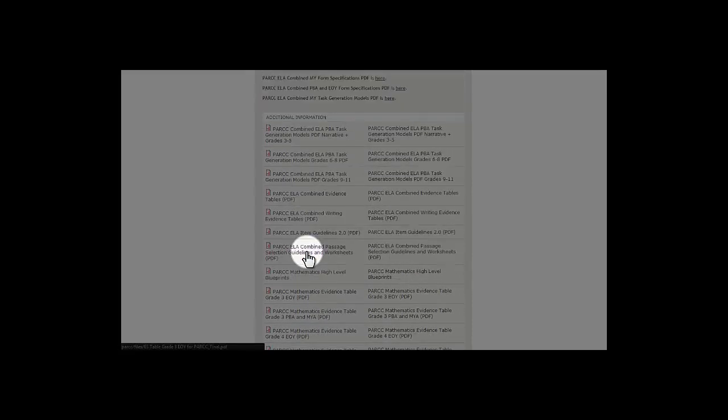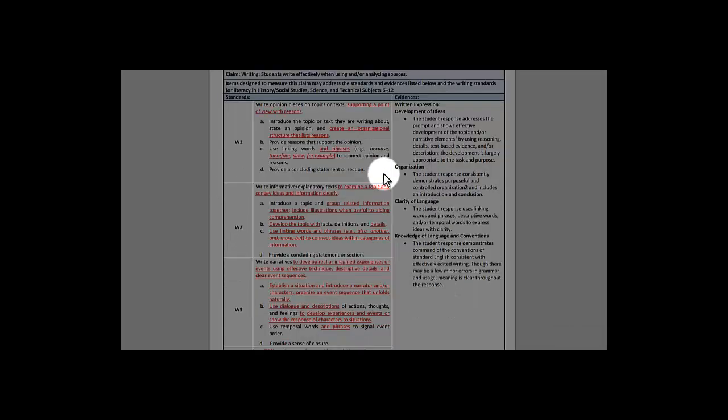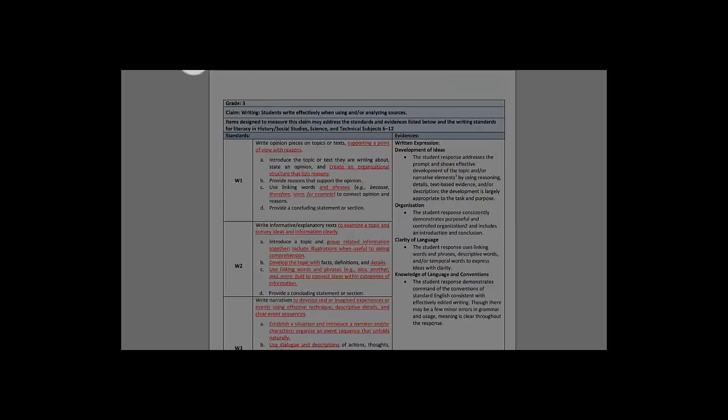I'm going to show you some more ELA ones. Let's go back up to the ELA here. We'll do combined writing evidence tables. Now, evidence tables are set up like this. They have the major claim for writing or reading, and then they have the standards, writing number 1. Remember, those are the anchor standards. And then they have evidences, which is what students are going to be able to do. So here is the standard, and this is what students are going to have to do for that particular standard. So that's grade 3.